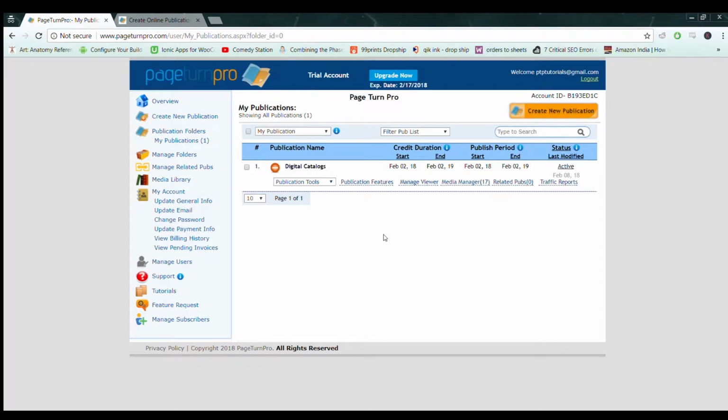Hey guys, I'm going to be teaching you how to add skyscraper and leaderboard ads to your publication today.